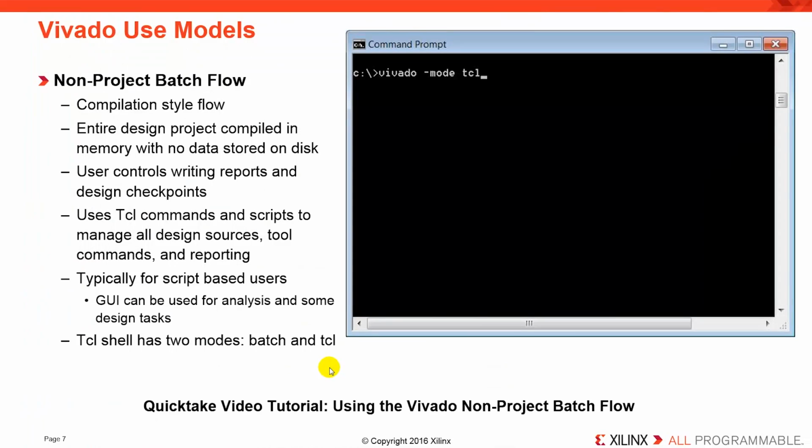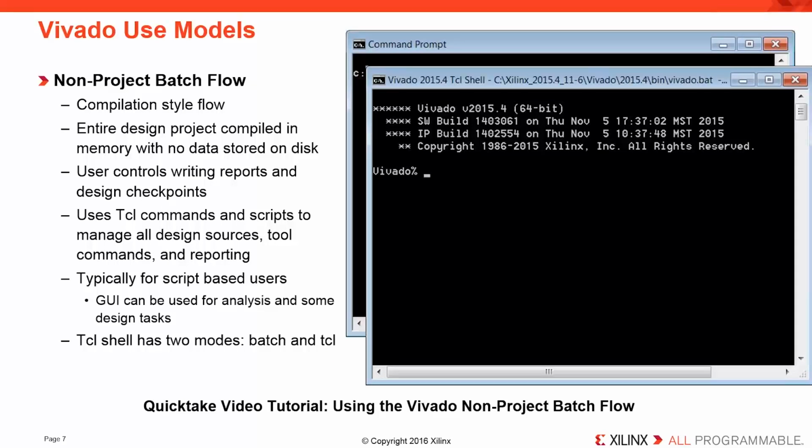The other Vivado Tcl shell mode is Tcl. Notice here I've invoked the mode Tcl, and it invokes an interactive Tcl shell, which I can then begin to type the commands in one at a time. This allows me to directly interact with the design in memory as I'm compiling through the flow. There is another quick take video tutorial titled Using the Vivado Non-Project Batch Flow for more information.